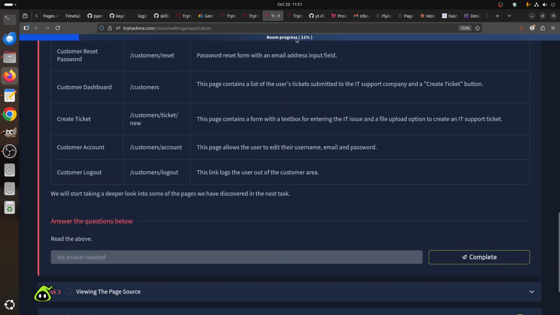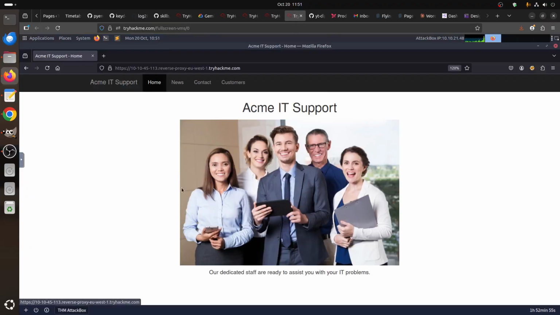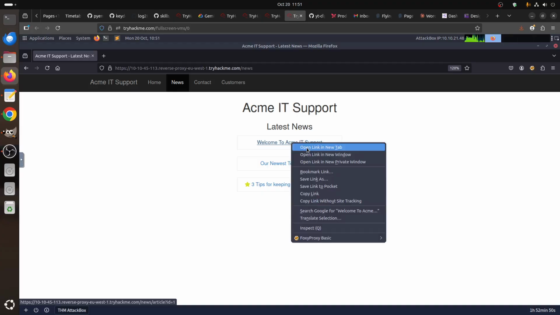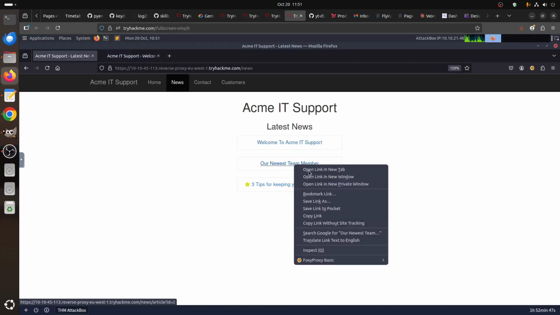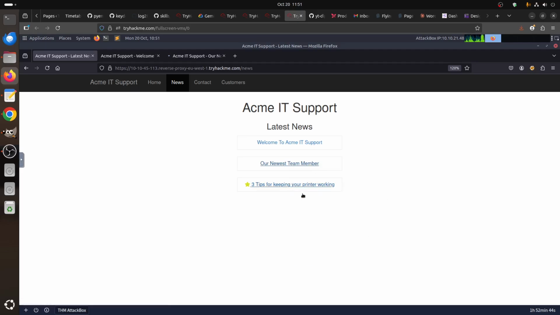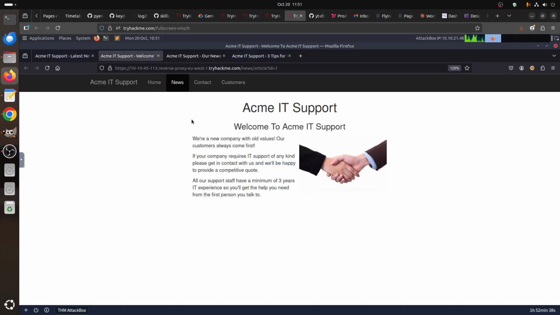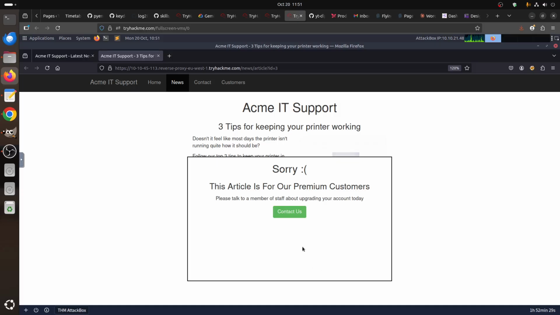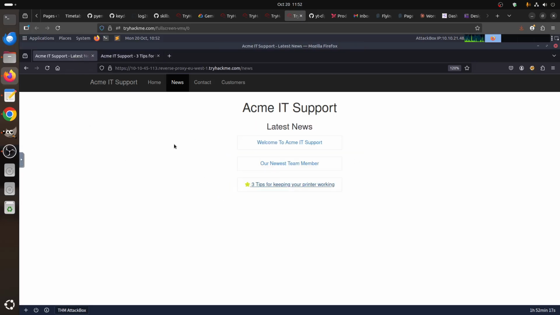So for example, if we go to our application here, okay, this is the home page. You just check around. Okay, I have three articles. You can start opening them and see which one you think is interesting. For example, you need to find information there. This one says sorry, this article is for our premium customers, so this one is interesting. You can think about it as an interesting page, and leave it as an interesting one.